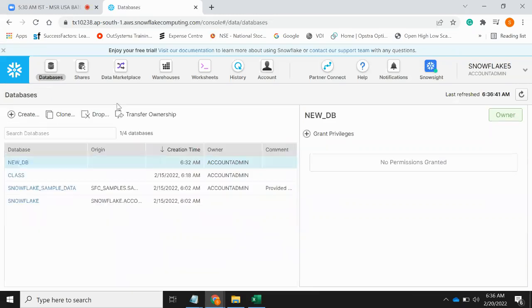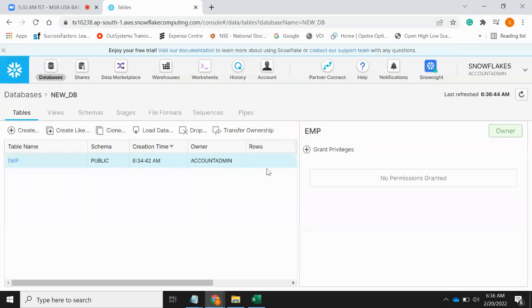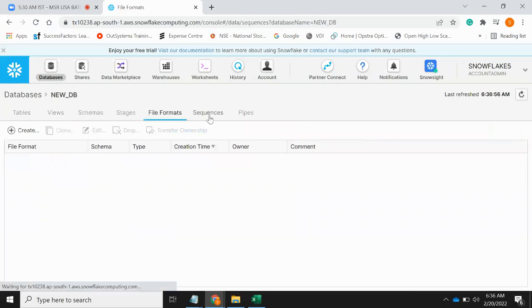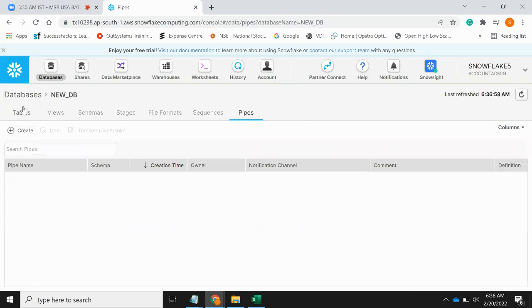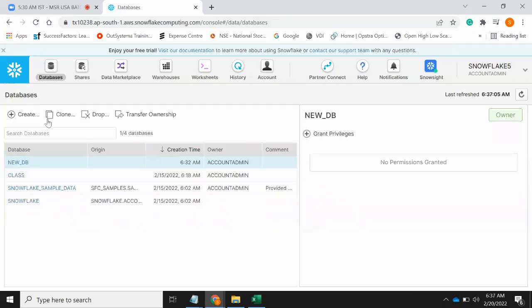Observe databases. It is a little advanced, guys, so don't worry about this. Anyway, we are going to discuss all these things. See this one, not only tables: in the database, you can create views, schemas, stages, file formats, sequences, pipes, all these things one by one we will discuss. So going forward, we created a database by using these shortcuts. And not only creating, we can clone, we can drop, and we can transfer ownership. All these things we can perform. So there is no limitation.